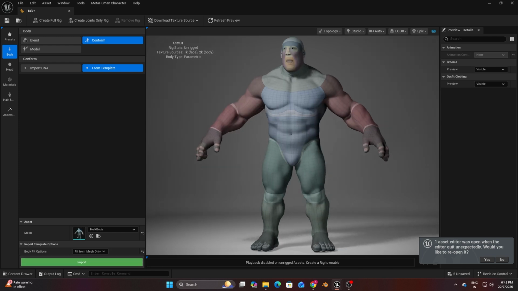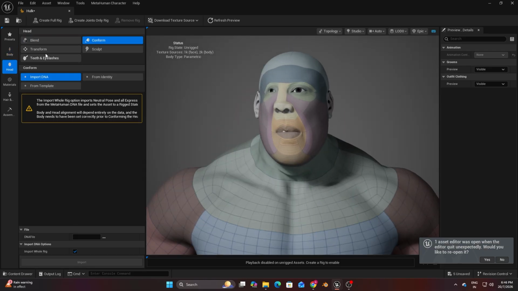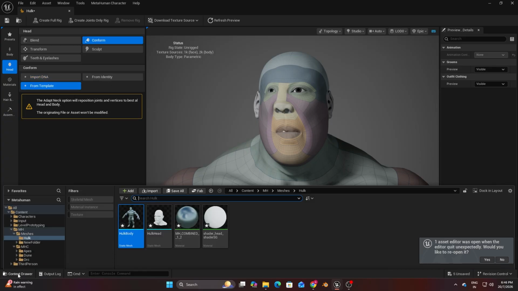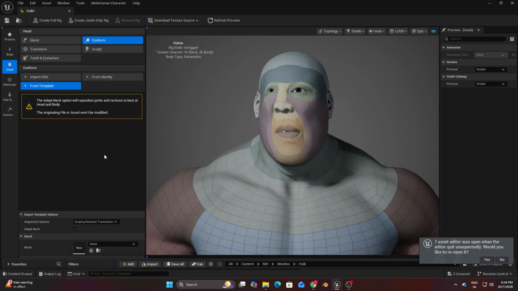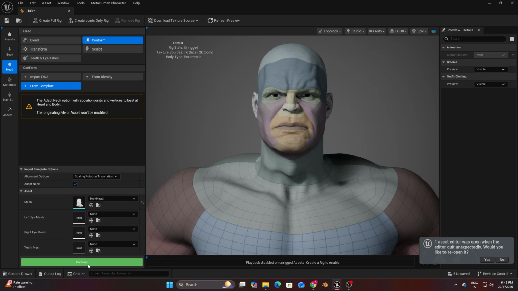Unreal Engine will process the mesh and automatically conform the MetaHuman body to match your custom Hulk body. Next, repeat the same workflow for the Head tab. Import the wrapped head mesh and let MetaHuman conform the facial features to your custom Hulk head. After both the body and head are successfully conformed, your custom Hulk MetaHuman is ready for rigging and texture editing.